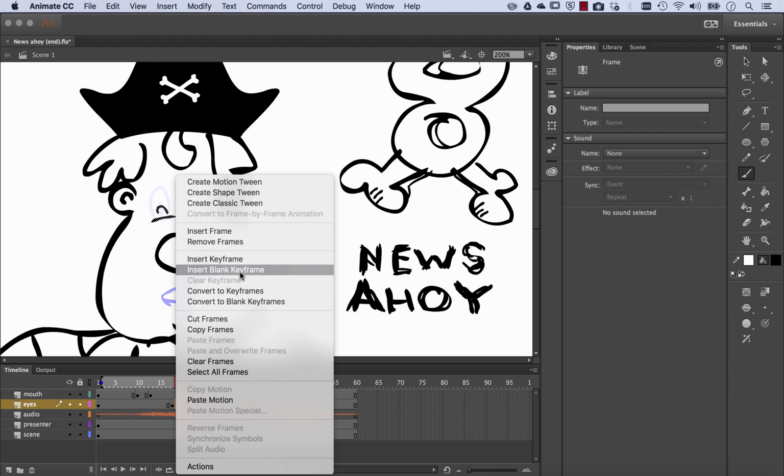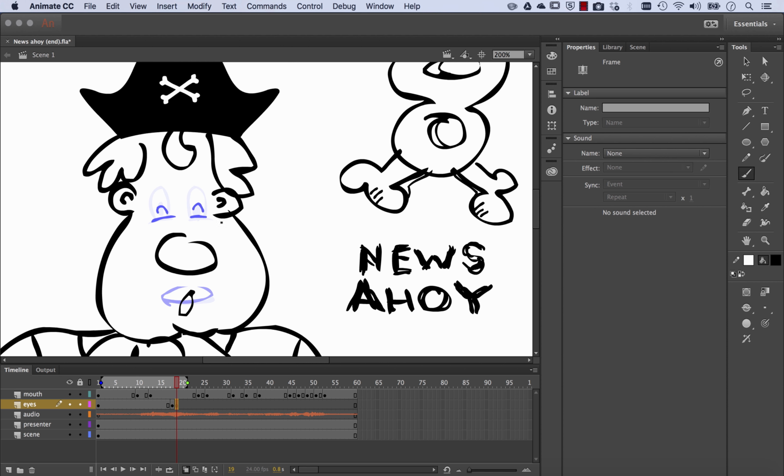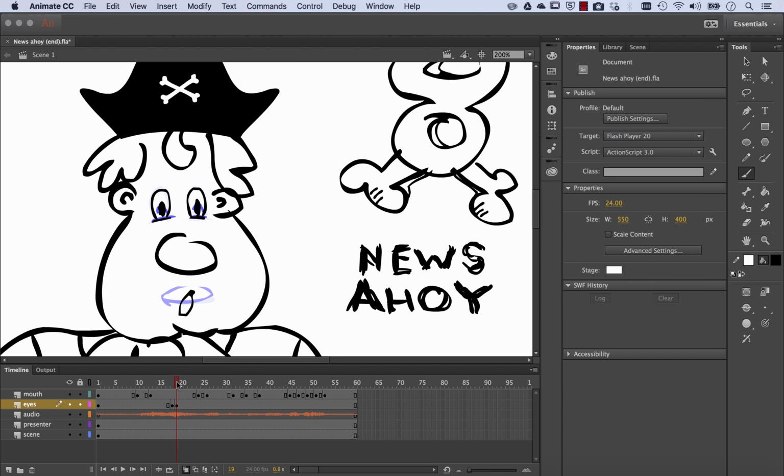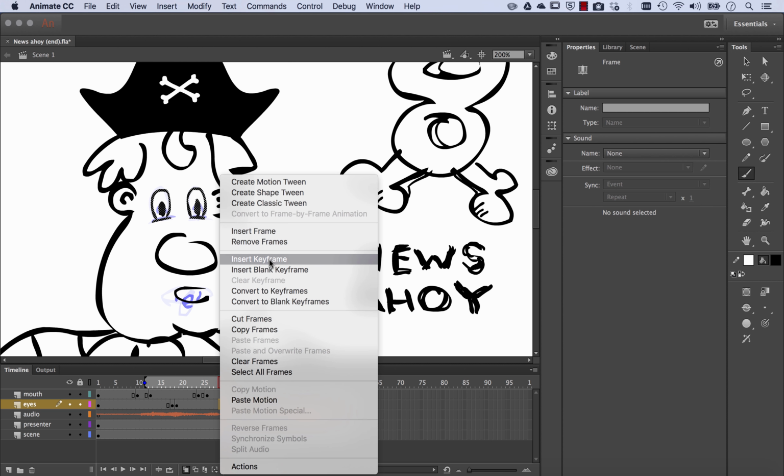Right click, blank keyframe. And so now here, I'm going to simply try to retrace the original eye drawings. But because animation is meant to mimic real life, we don't need to make it exactly the same as it was the first time around. We can be a little bit more spontaneous with it. And so you'll see his eyes are open, then there's that little blink. They're back open again. So I might make him blink here one more time.